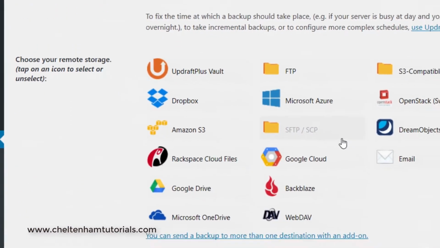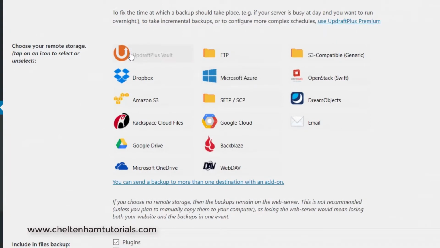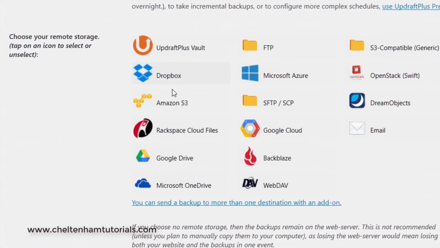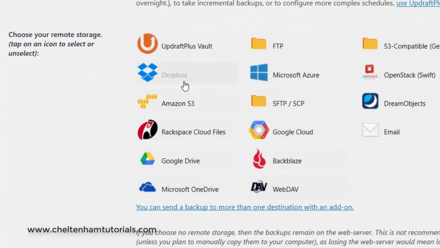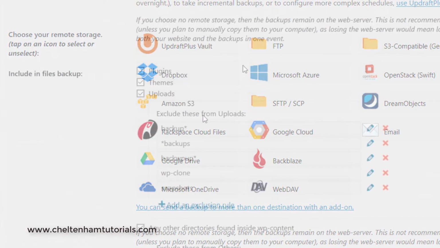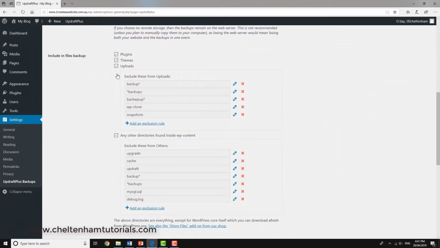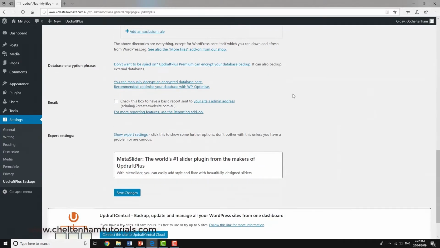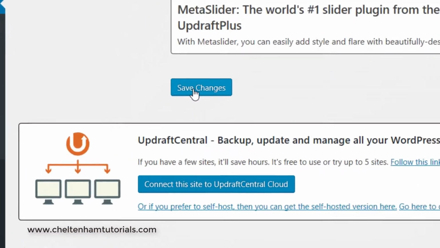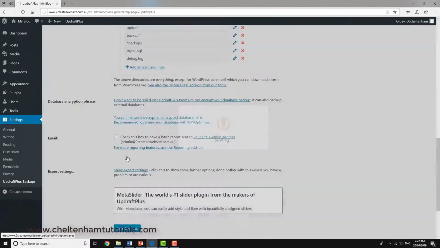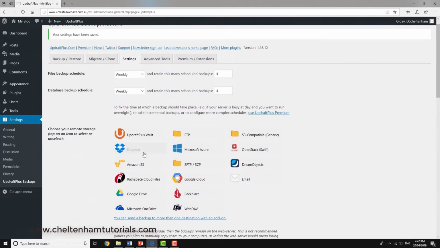Now in terms of where the backups are saved to, by default they go to a folder on your web server. I'm not actually going to cover it here, but if you've got a Dropbox account or Amazon S3 or some of these other things, you could basically click on that and have the backups going to, for instance, your Dropbox account. You want to make sure all of these things are included because we want backups of all the plugins, all the themes, all the uploads, and basically everything else. So you leave those as they are. And if you come down here, you go and click on where it says Save Changes. And that's it. It's all been set up now.